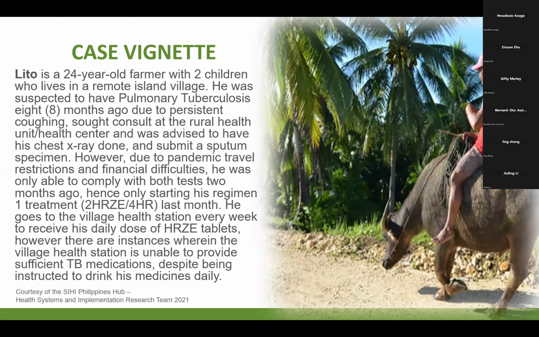He goes to the village health station, or we call it barangay health stations, every week to receive his daily dose of the HRZE tablets. However, there are instances wherein the village health station has stockouts, so unable to provide sufficient medications. So he's confused because he is instructed to drink his medicines daily, but there's no stock.